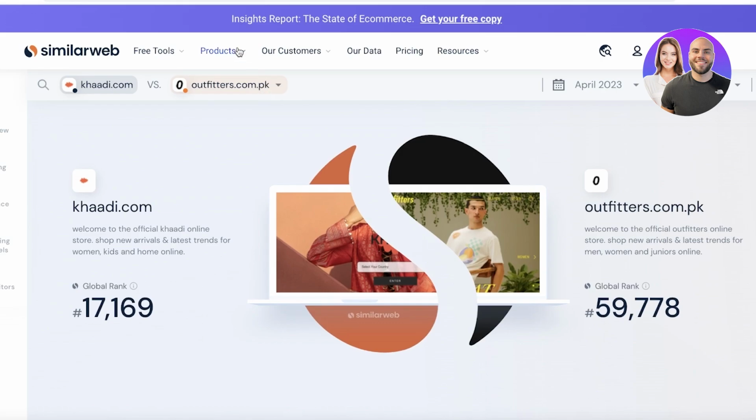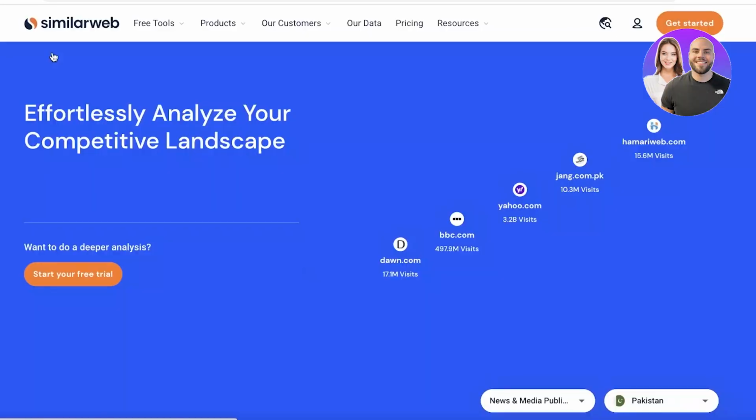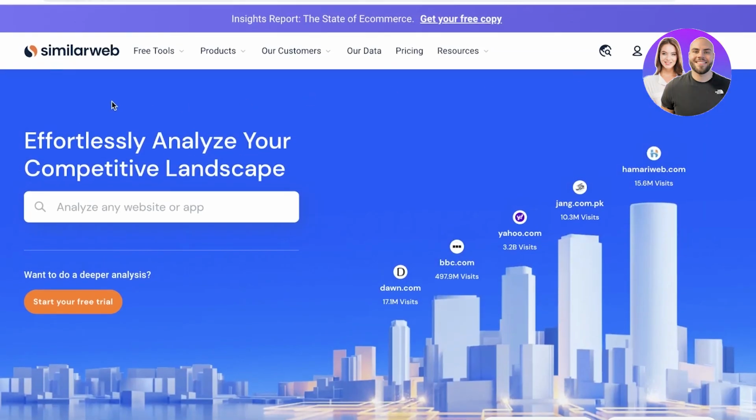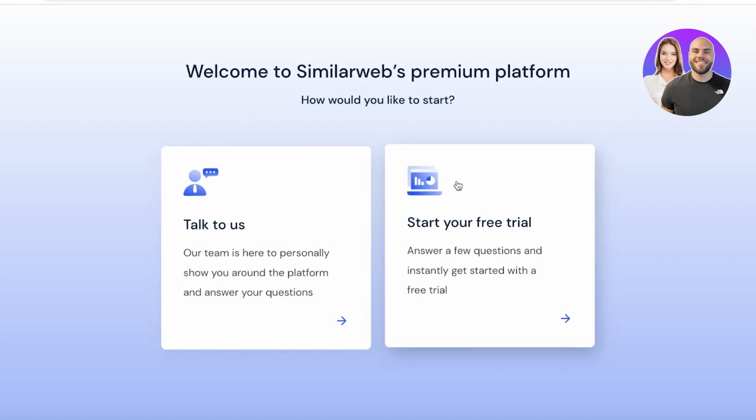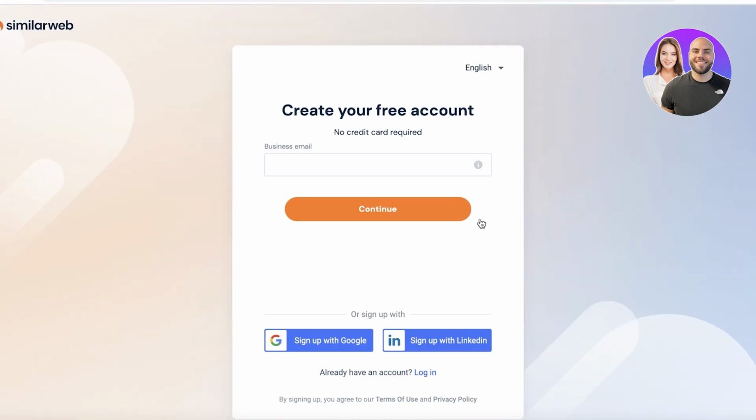Now, let's get into signing up and seeing some of the other tools that you can get access to on SimilarWeb. So just go back to similarweb.com. You can click on Get Started on the top right, and then you can click on Start Your Free Trial. You don't need any card information to get started. You can get started absolutely for free.